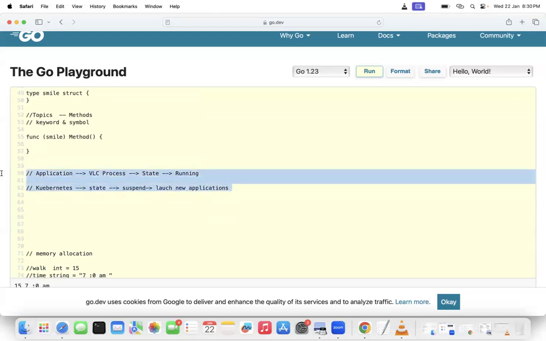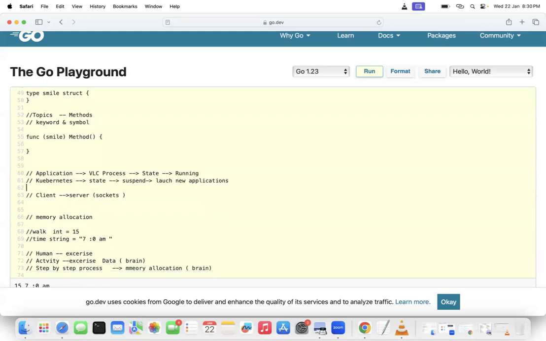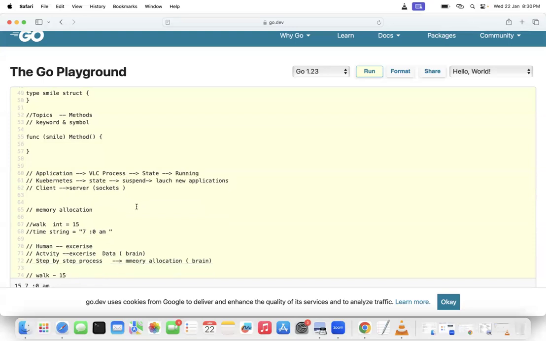This all happens with the help of an architecture called client server architecture. Are you aware of client server architecture? Do you know what it is? Do you know sockets? If you don't know, I'll give a simple example so that you will understand in a simple way.